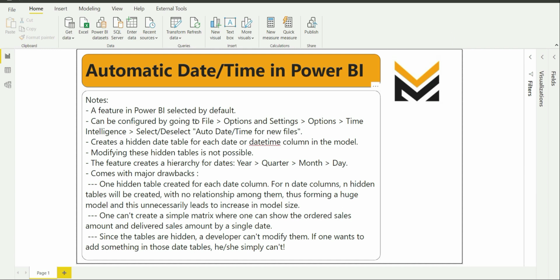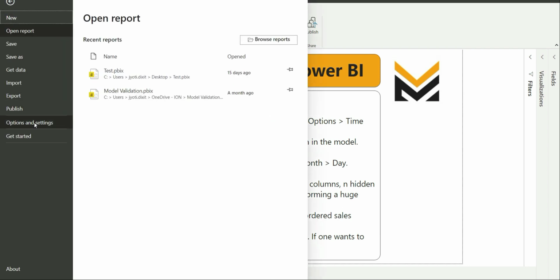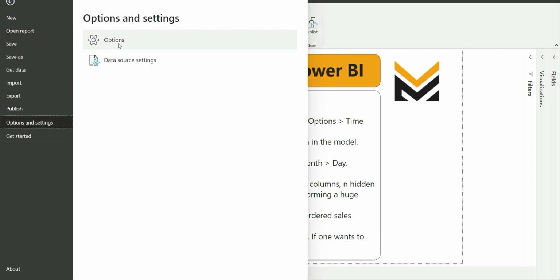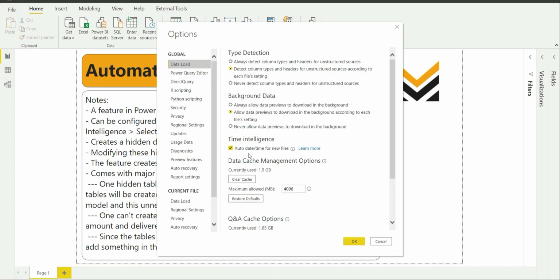You can go to File, then Options and settings, and then Options. In the Options dialog, you can see Auto date/time for new files in the Time intelligence section. As you can see, this particular feature is selected by default in Power BI Desktop.